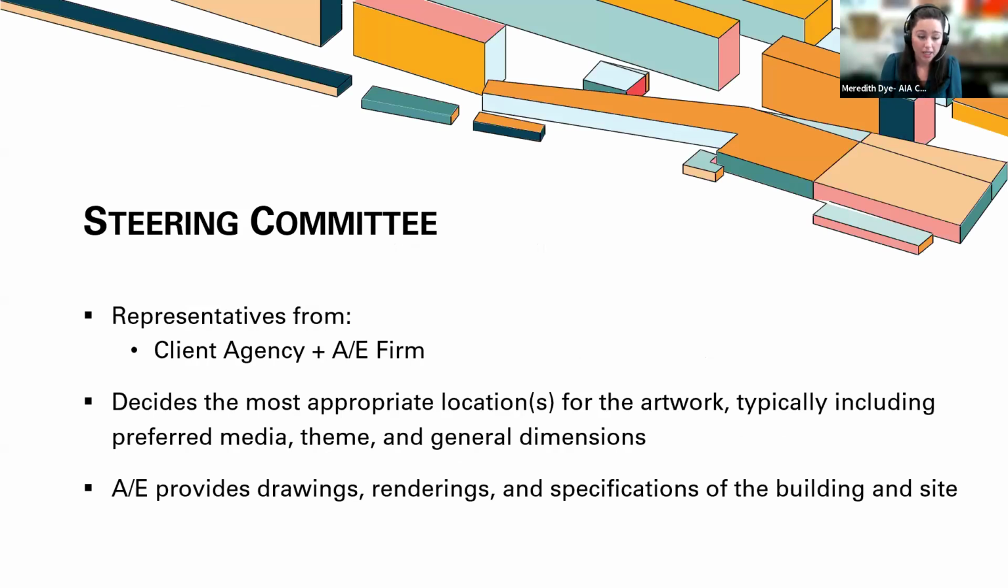Okay, so the steering committee is prevalent throughout the entire AIA process. This steering committee consists of the client agency and AE firm. The client agency, again, is the location or owner of the artwork in the end. And the AE firm is the architect and engineer firm who's actually designing the construction or remodel. So representatives from those two groups steer this artwork with my guidance. They decide the most appropriate location for the artwork, typically including preferred media, theme, and general dimensions.